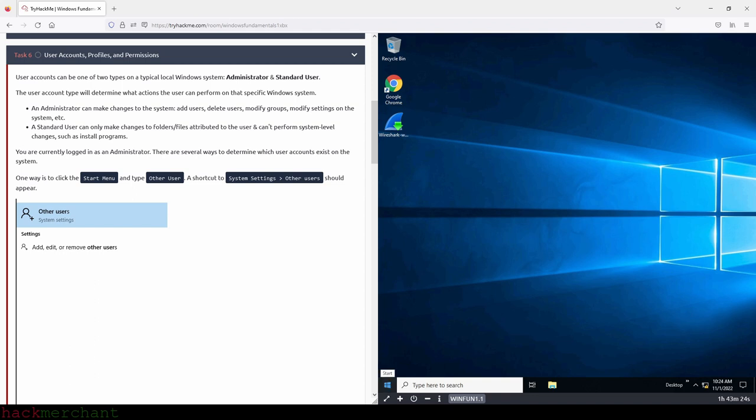User accounts can be one of two types on a typical local Windows system, administrator and standard user. The user account type will determine what actions the user can perform on that specific Windows system. An administrator can make changes to the system, add users, delete users, modify groups, modify settings on the system, etc. A standard user can only make changes to folders or files attributed to the user and can't perform system-level changes such as install programs. You are currently logged in as an administrator.